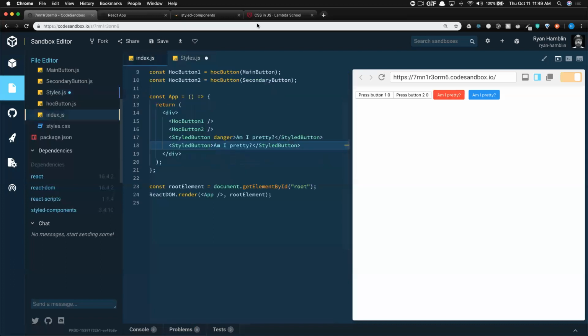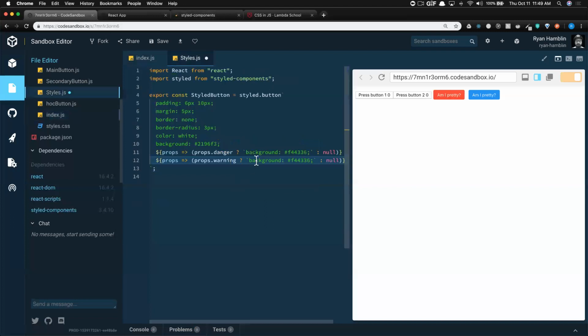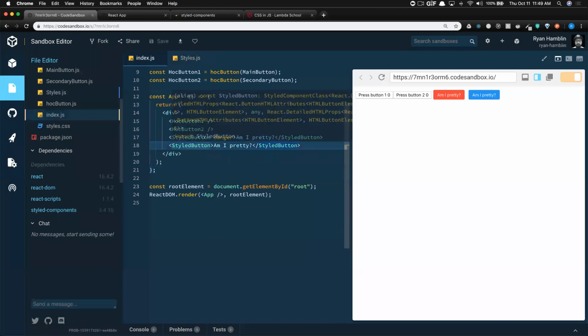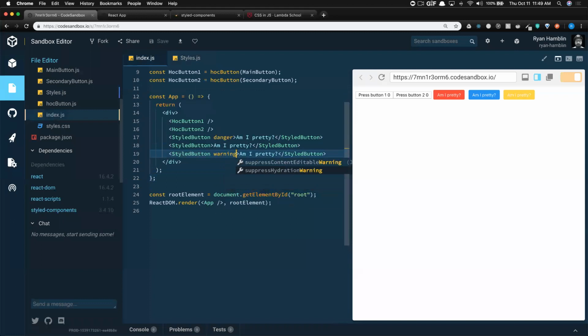Props.warning. Let's go grab the warning color. Okay, awesome. That feels good. So now I can come in here and simply change the property to give me a warning. Adam asked a very good question.